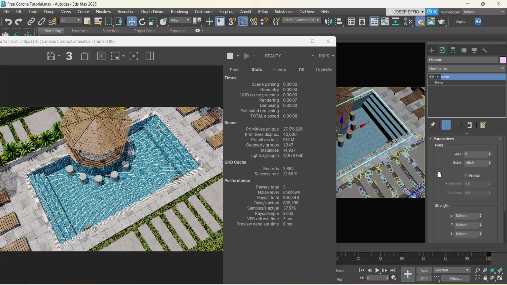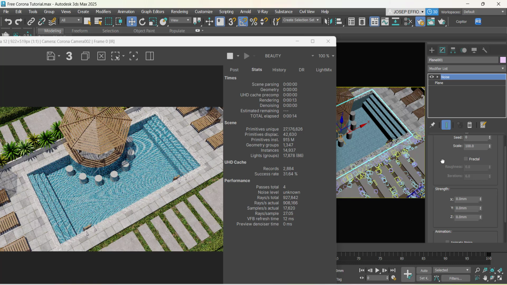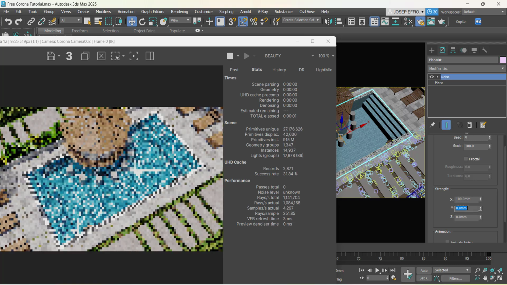So the noise modifier will actually create a rough surface on the geometry, and the best way to do it is to give it strength. So I would like to give it 100 on the X and Y axis.